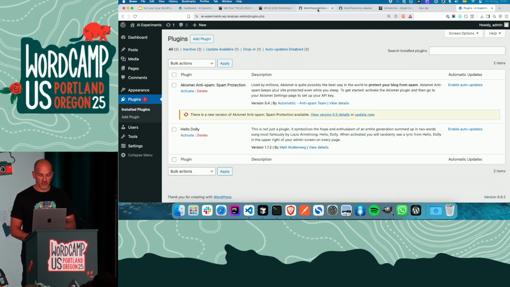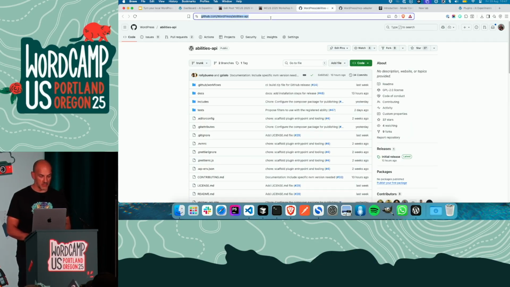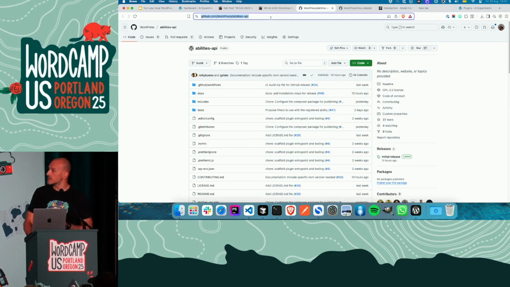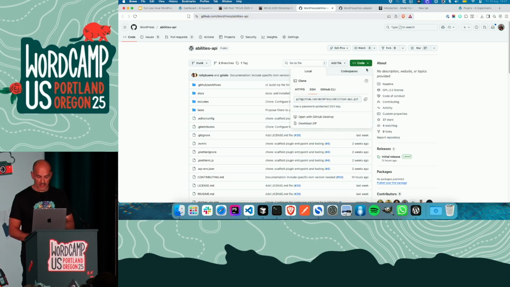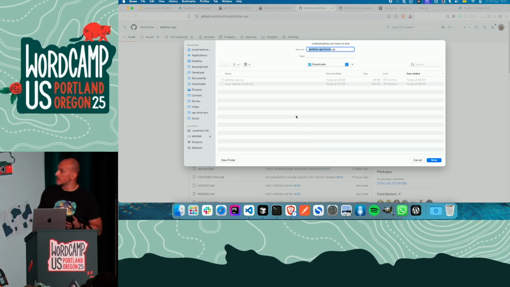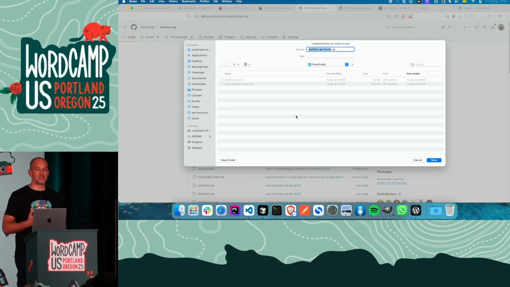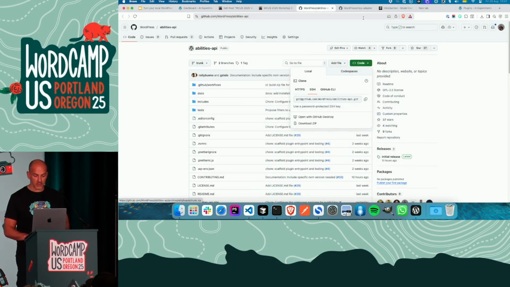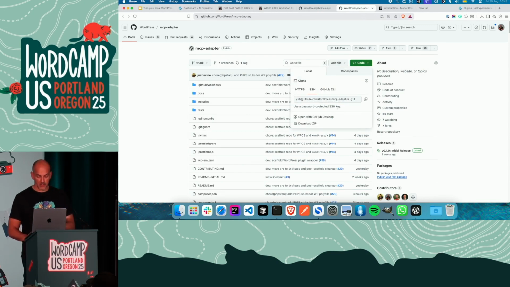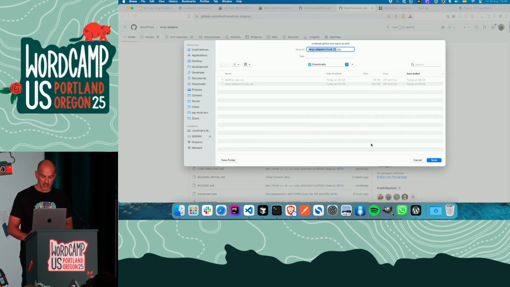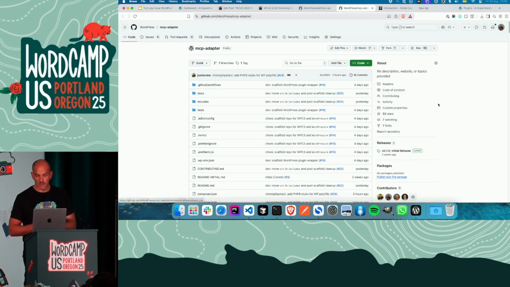And what I would like you to do with me is go to github.com/WordPress/Abilities API, and just click on the code button and click on the download zip file option, right? That's going to download the Abilities API trunk plugin. This is installable as a plugin on your WordPress site, so you can go ahead and download that. While you're downloading that, I also want you to download the MCP adapter. You can do the same thing: go to code, download zip file, and download it to your local machine. Okay. I'll give you a few minutes to do that.